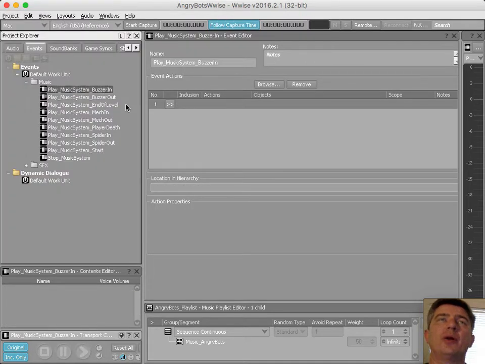Now I'm going to do all of the buzzer in, buzzer out, mech in, mech out, spider in, spider out. So all 4 music files are playing. The 3 action cues are muted to 0 or negative 96 or silence. So when the buzzer attacks, we want the volume of the buzzer music to come up so that it's introduced and we can start hearing it.